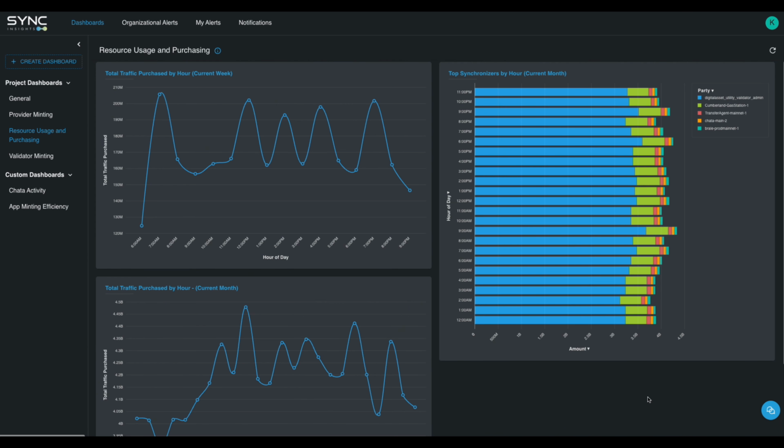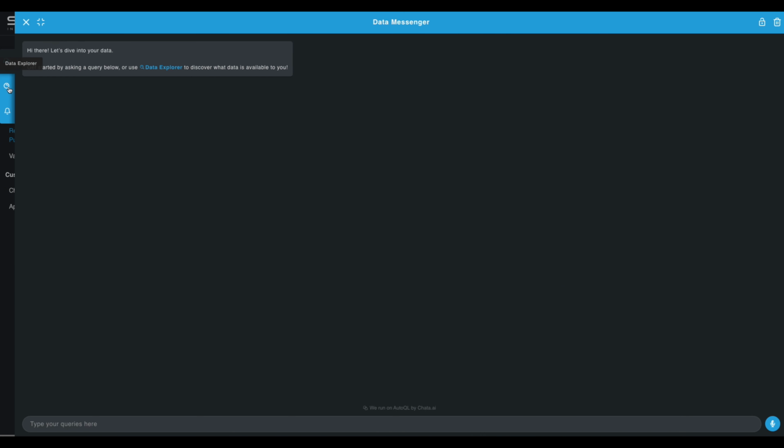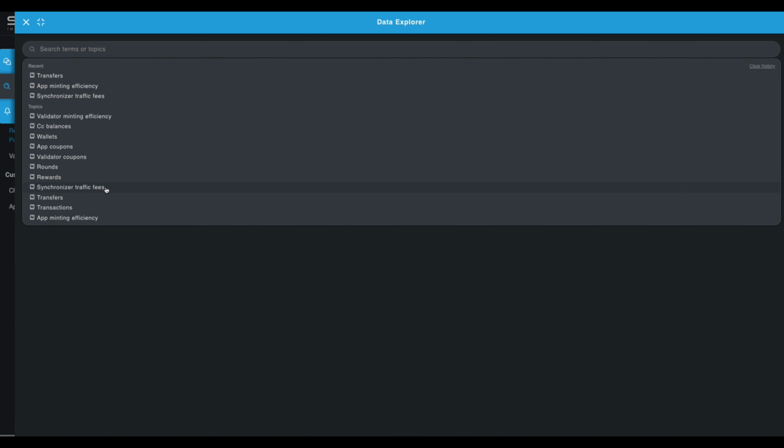In this video, we'll walk through Data Explorer. Data Explorer can be found when you open the Data Messenger and you come to this magnifying glass right here. If you click on it, it'll give you the whole point of Data Explorer. At the end of the day, it's to help show the user the different contexts that get generated as the language model is learning.